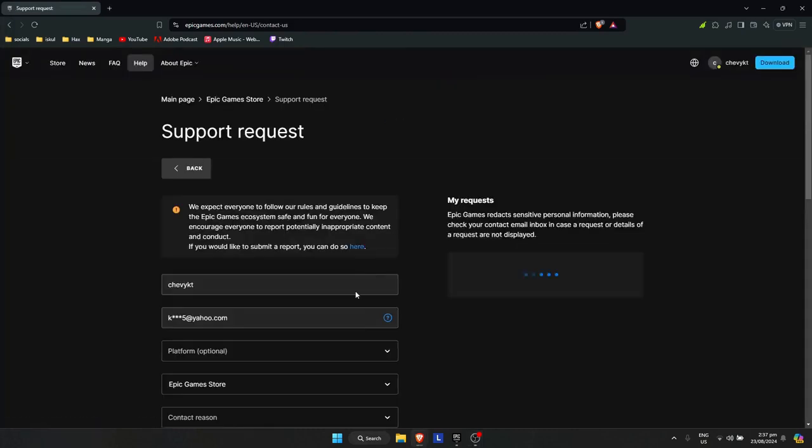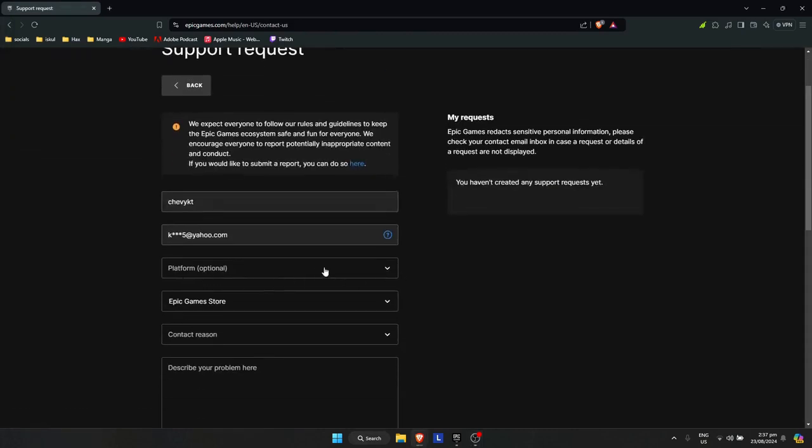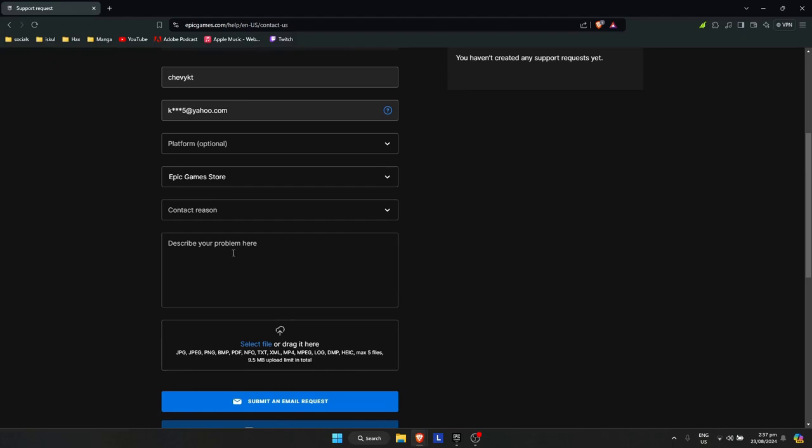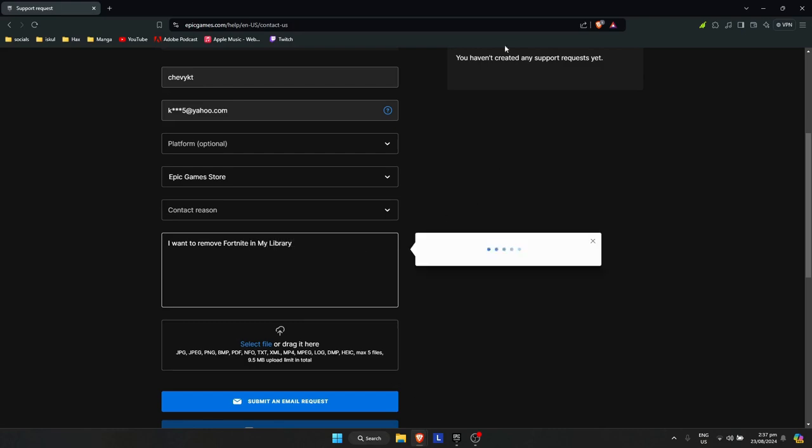Click on that. And now you just need to fill up all of these options. And what you could put here on Describe Your Problem is, let's say you want to remove Fortnite in your account. So just say, to remove Fortnite in my library. Just like so.